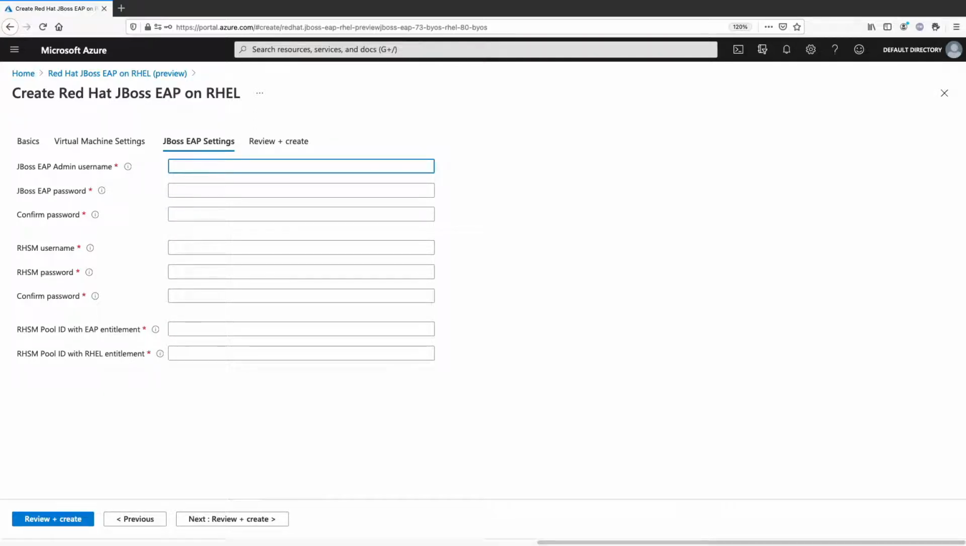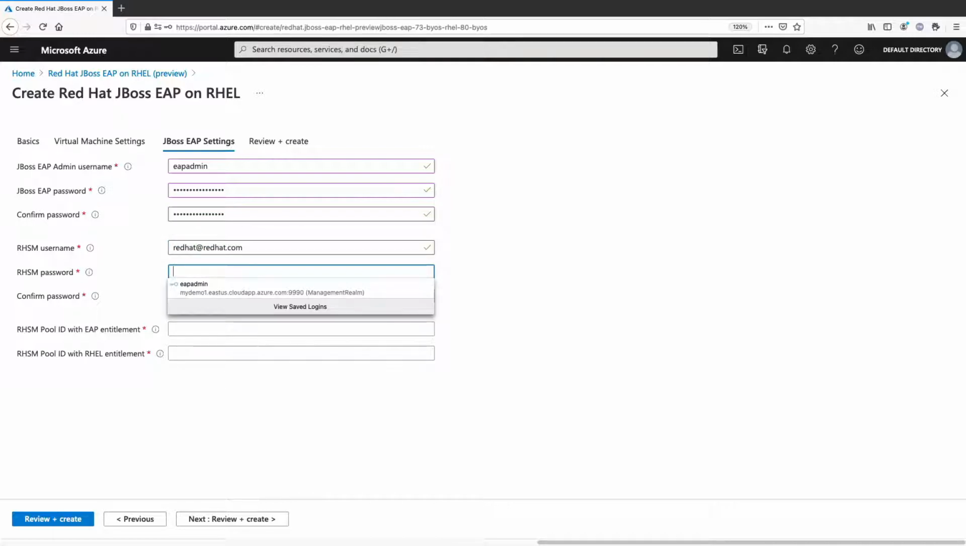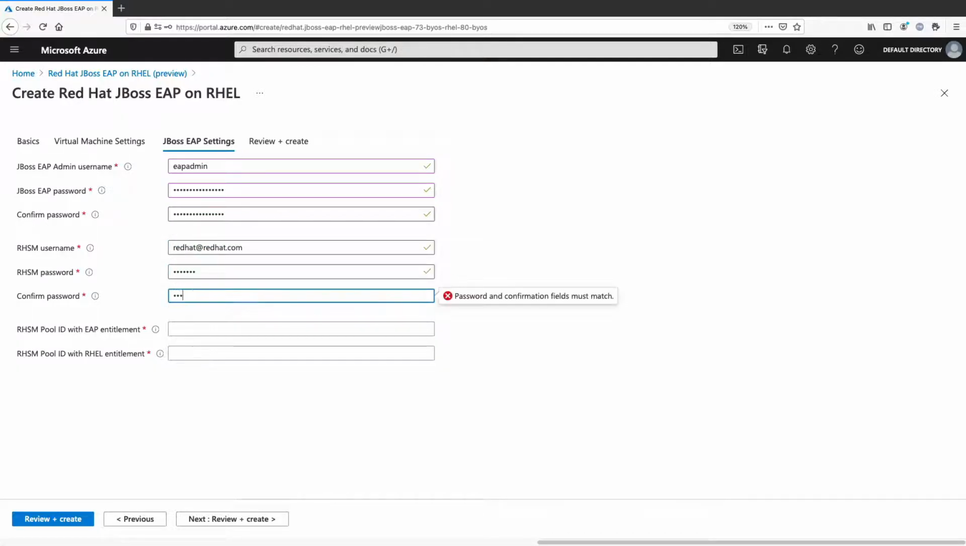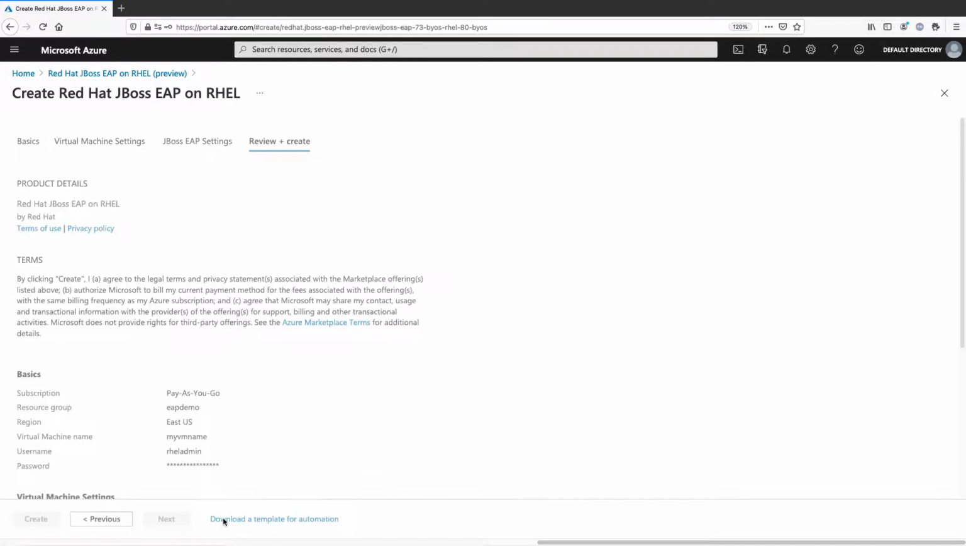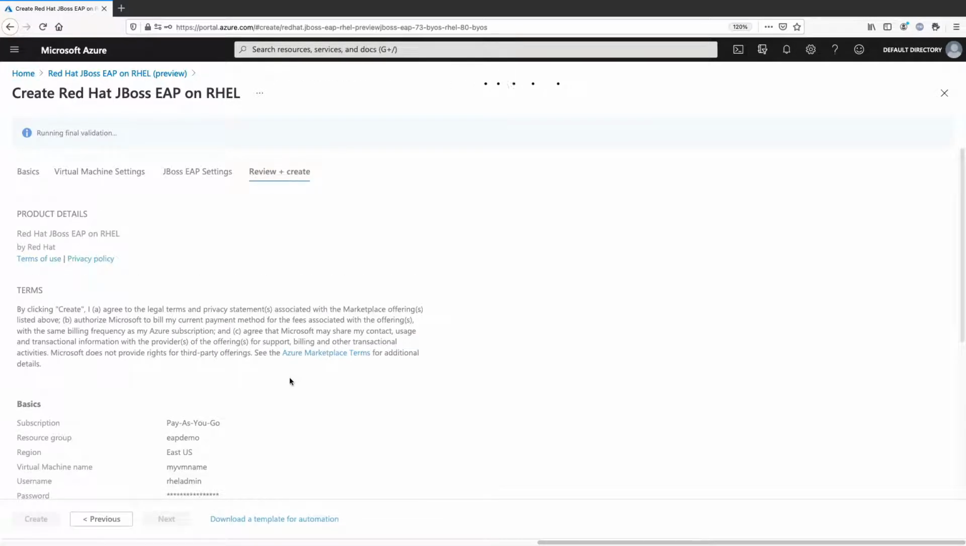Here we can create an EAP admin user called EAP admin, give him a password, and then I type in my Red Hat Subscription Manager username along with the password. And then finally, the Red Hat Subscription Manager pool ID with the EAP and, in this case, RHEL entitlements as well. I'll copy and paste that in from my Red Hat account. And I'll click Next. Now on the final screen, it just gives me the information I typed in, and I can confirm it. And I'll just go ahead and click Create.